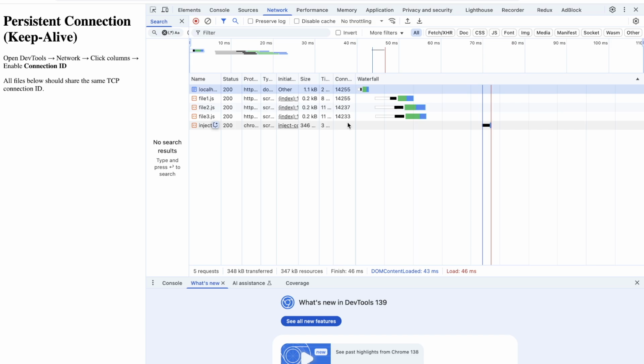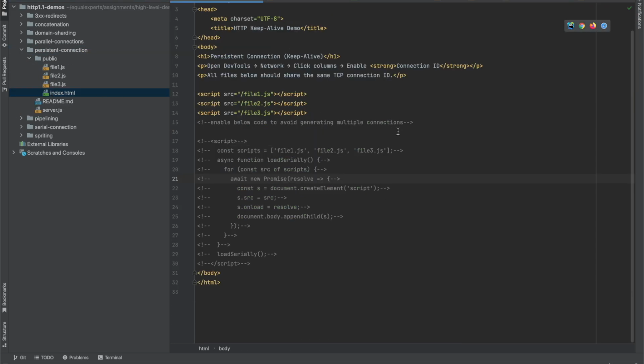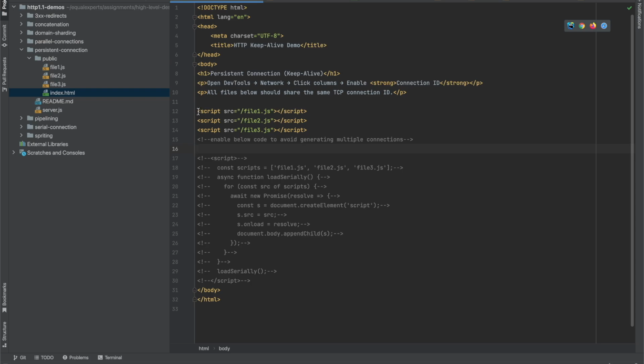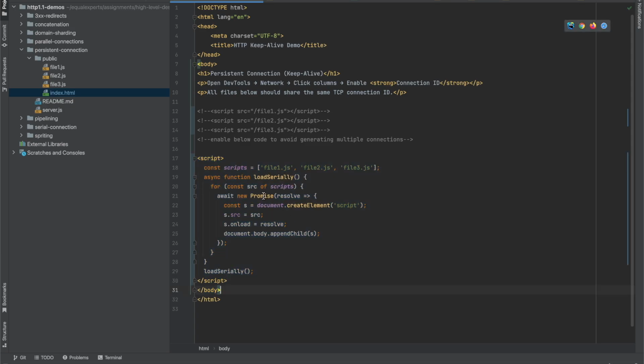Now if we want all these requests to have the same connection ID, just for demo purposes, so that the connection is kept open and all of them use the same connection, I'll make a small change. Let me go to my code in persistent connection. In my HTML, I'm using a script tag here, so it's making the parallel requests. Instead of this, I'll make the fetch calls using the fetch function of JavaScript.